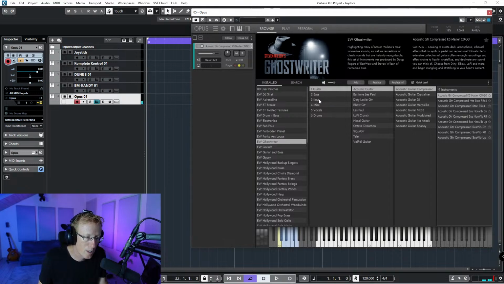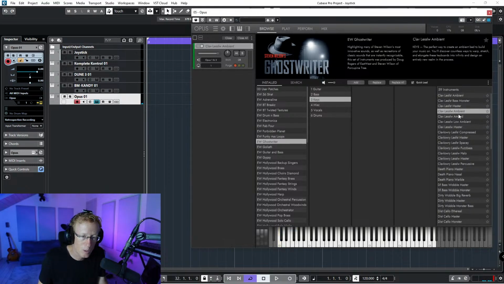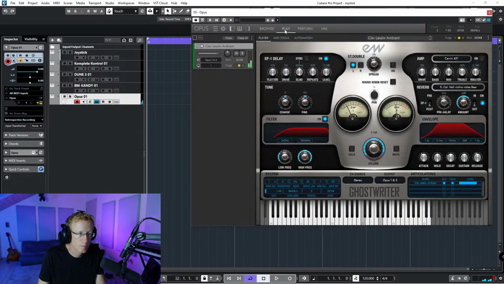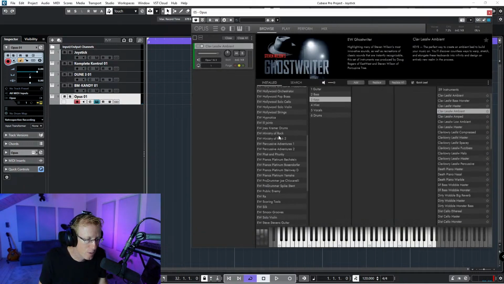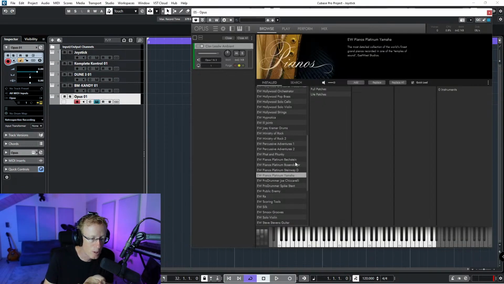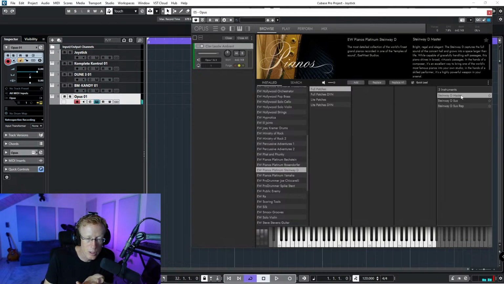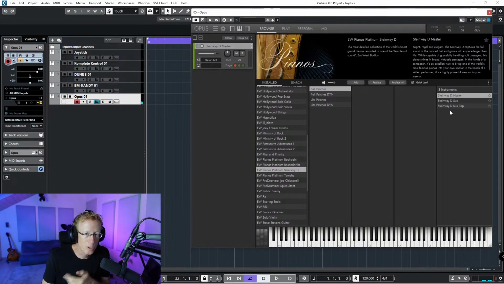Right, and we also have keys, and you can see how many instruments that you have. Just endless sounds, endless. Right, and we also have some other things here like pianos. So we have all kinds of pianos. We have the Steinway full patches. So I'm gonna grab that one, and you can see it's loading right now.